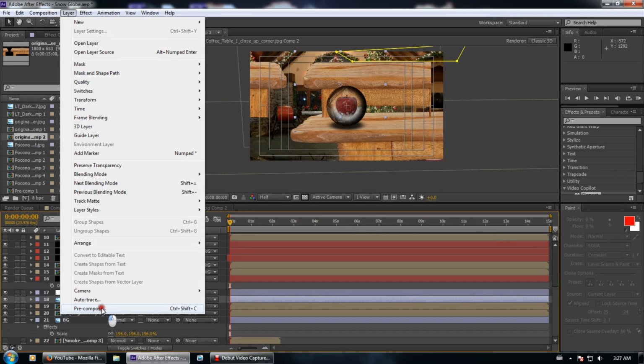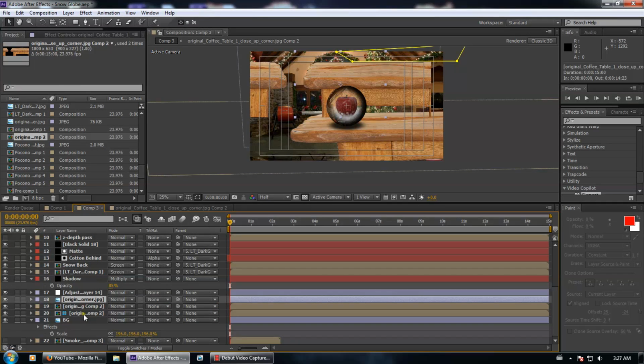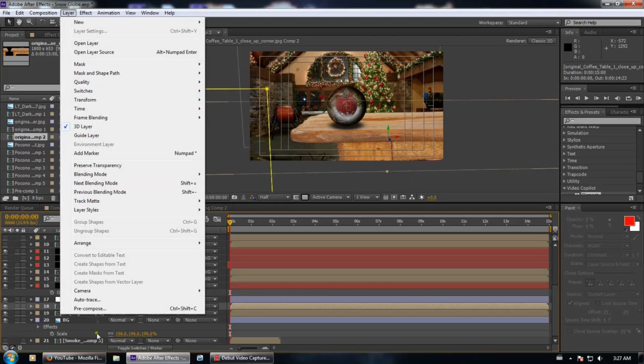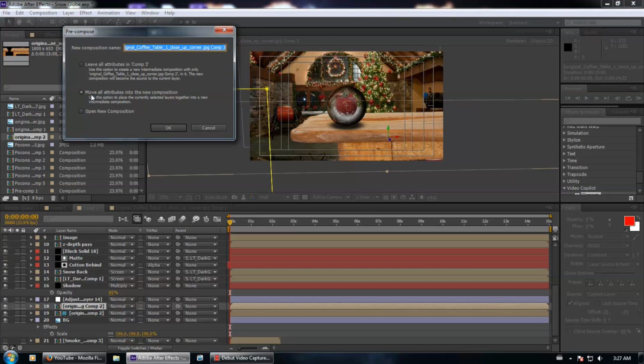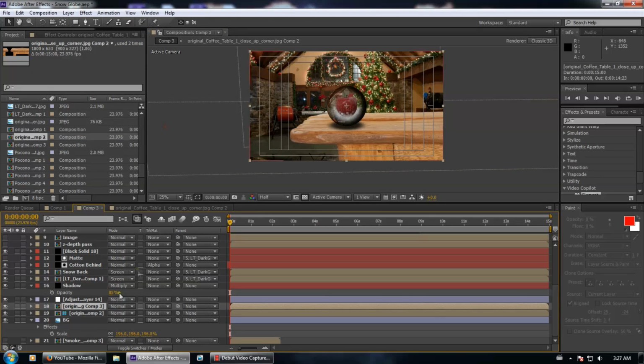Alright, let's pre-compose this layer. You know what, no. Screw it, let's just use this layer. Pre-compose it. Move all attributes. So yeah, that is what we do.